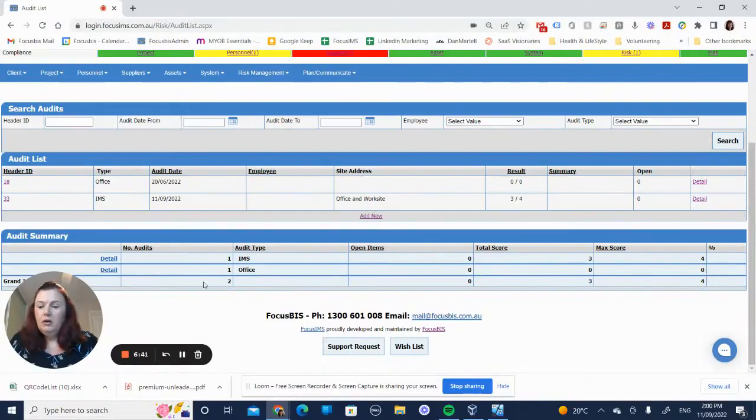You'll have a summary of how many audits you've completed in each area. Lots of businesses will set up some KPIs around completing worksite audits once a week or once a month to ensure that the quality and the safety on the work sites, because it's a bigger risk area, is appropriately managed.